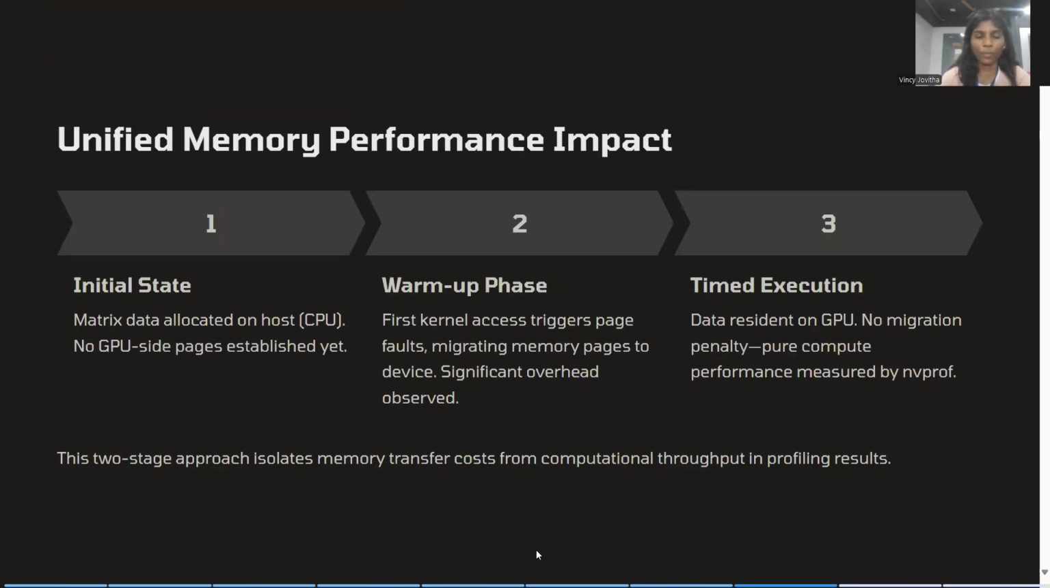Unified memory performance impact. One, initial state: matrix data allocated on host, no GPU side pages established yet. Two, warm-up phase: first kernel access triggers page migration to the device. Significant overhead observed. Three, timed execution: data resident on GPU, no migration. Pure compute performance measured by NVProf. This two-stage approach isolates memory transfer cost from computational throughput in profiling results.